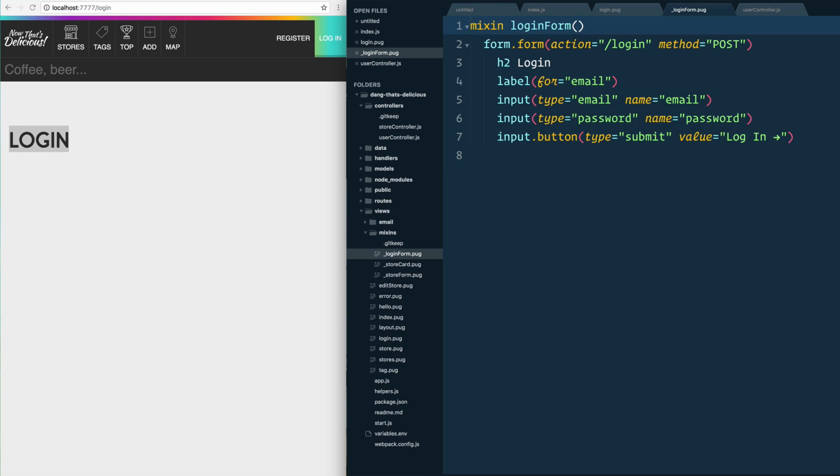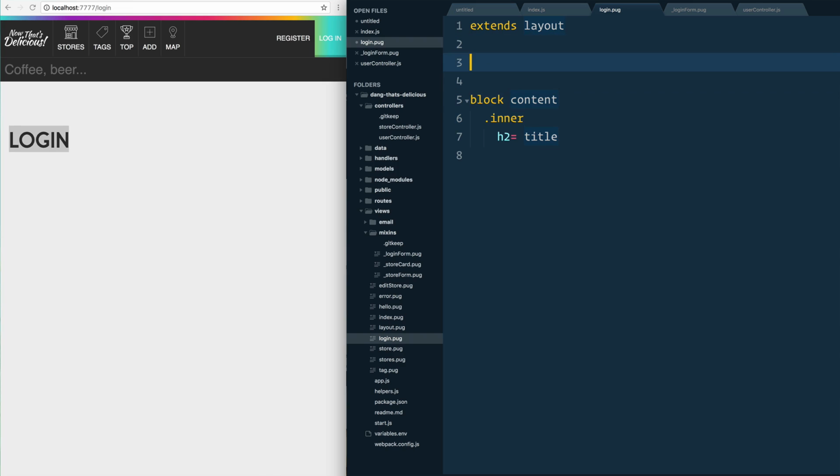All right, so we made a nice little mixin there. We can go back to our login.pug and import that mixin. Then we can use our mixin, plus loginForm.